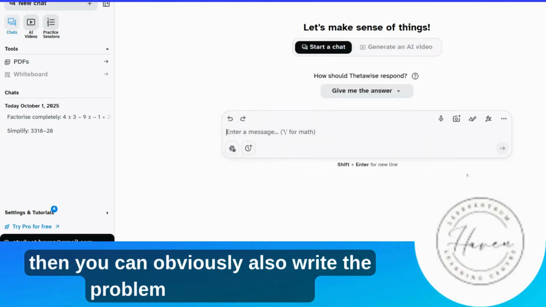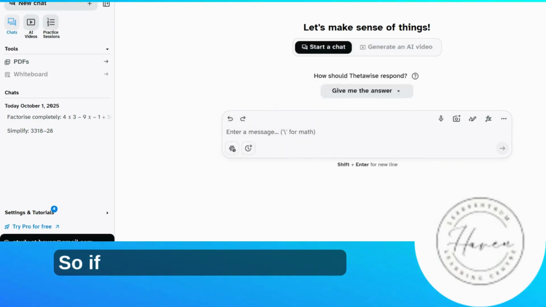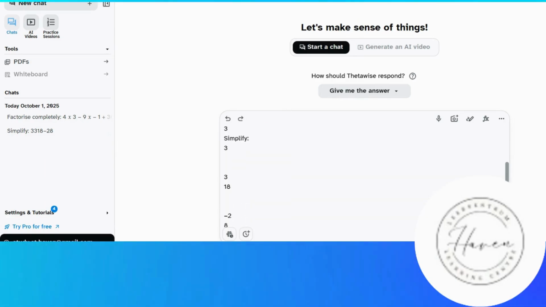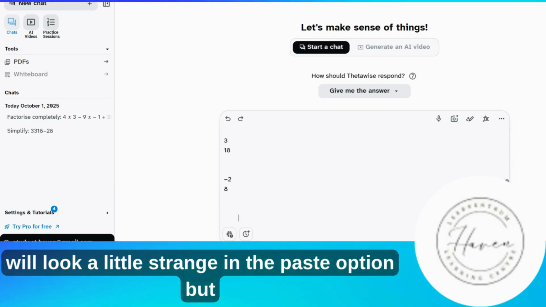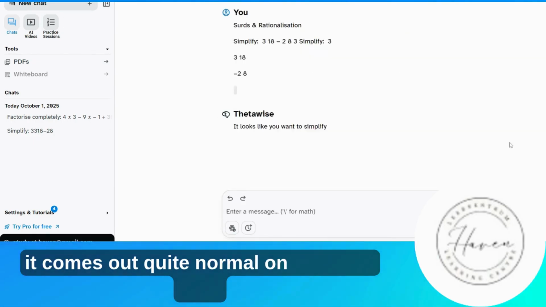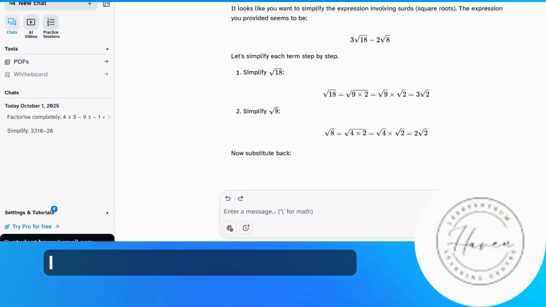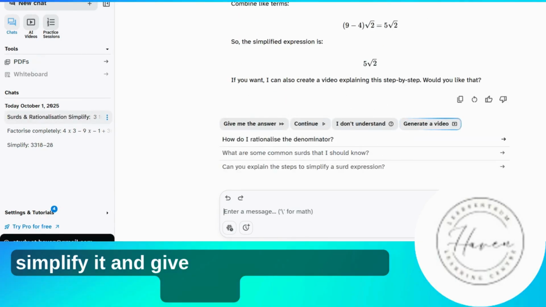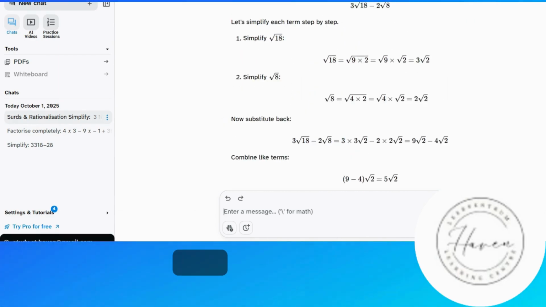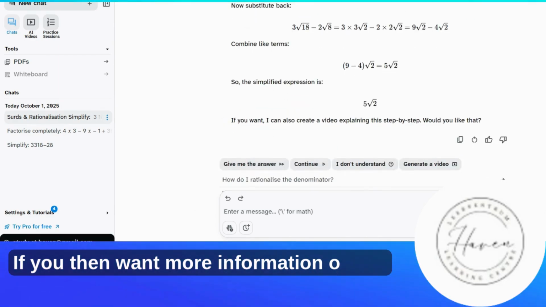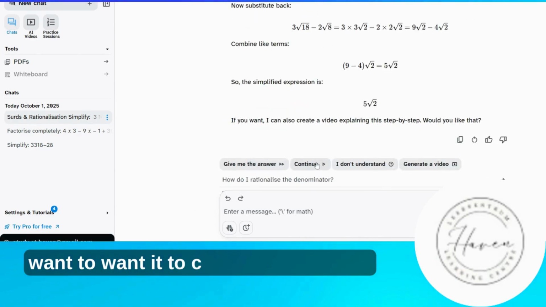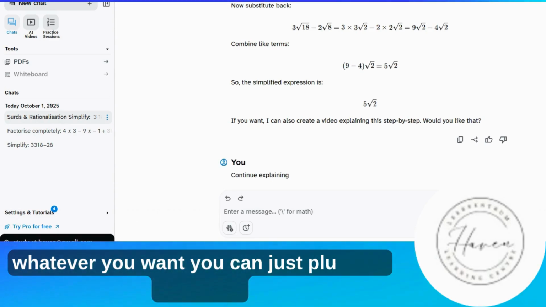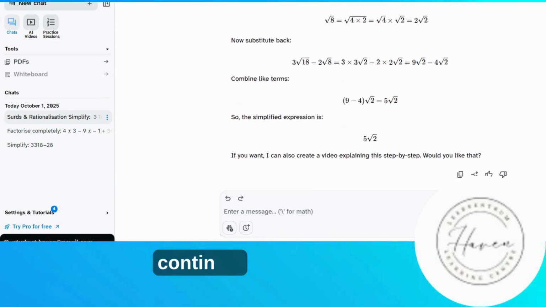And then you can obviously also write the problem in and so forth. So if we just paste the problem, it will look a little strange in the paste option, but it comes out quite normal on the other side. It will explain the problem to you, simplify it, and give you the steps, as you can see here. If you then want more information, or you want it to continue explaining in a little more detail, you can just plug it in and it will continue.